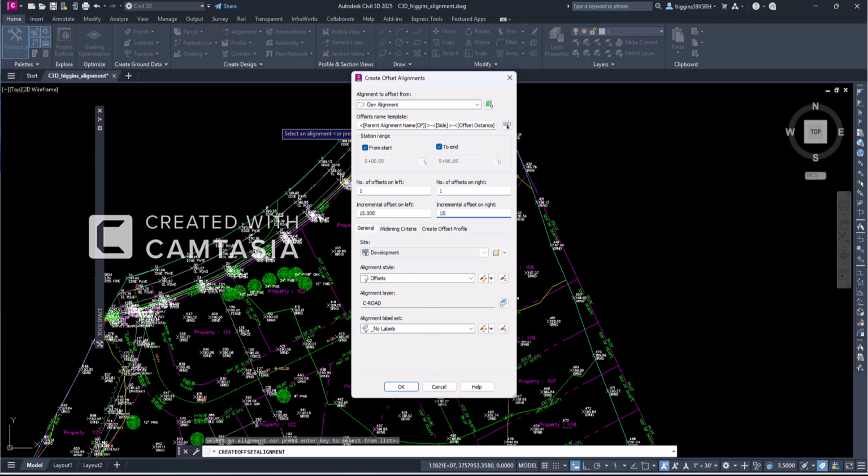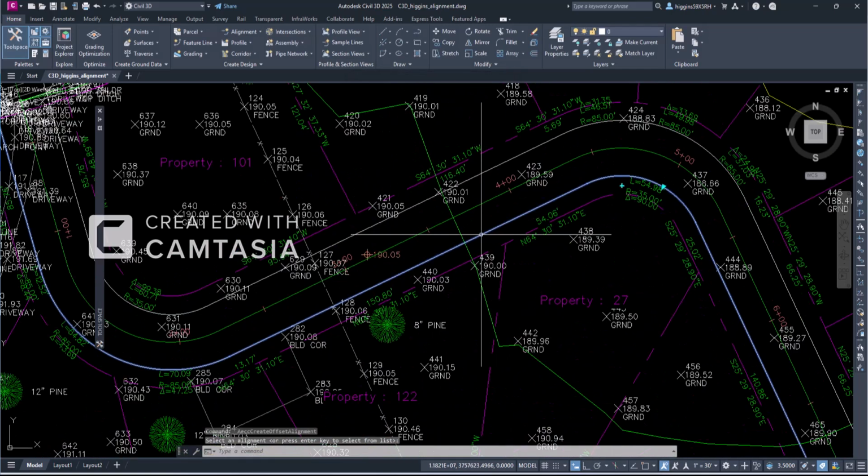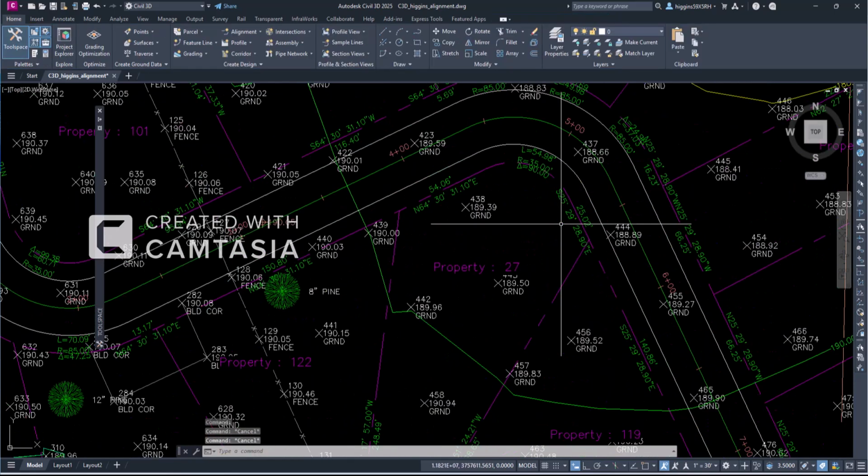And you can look over there, I am not going to put any labels on this one, so that's fine. And it's going to be classified as an offset on development, which is the same one. You can review some of these, but we're not going to get into those. We're not going to create an offset profile either. So we're going to choose no labels for this. And then we're just going to hit OK. And there it is. It has created that alignment, okay?